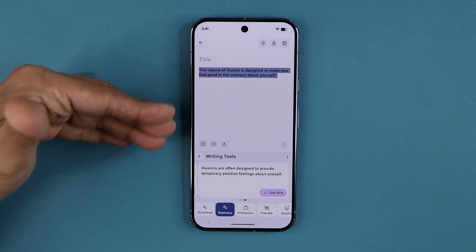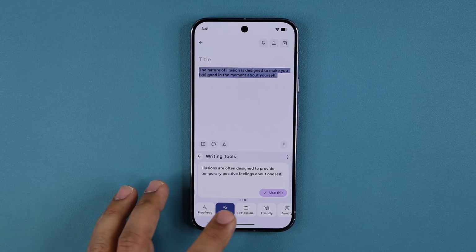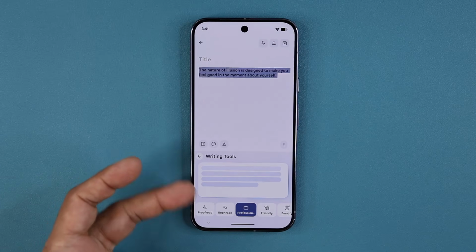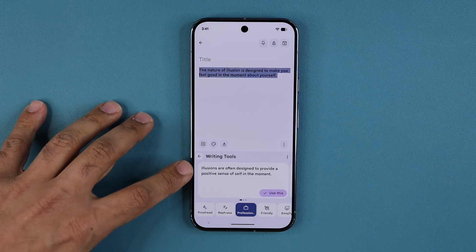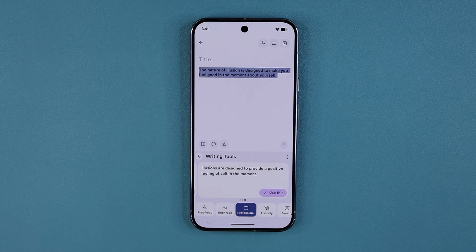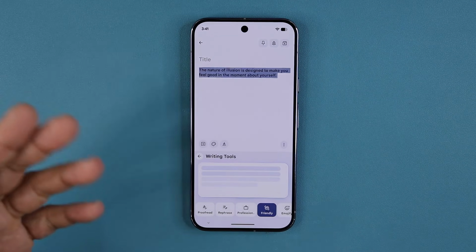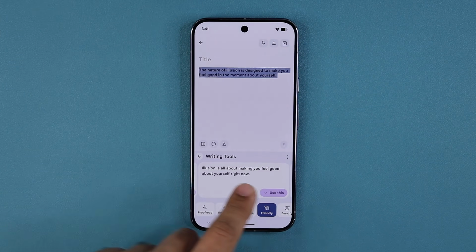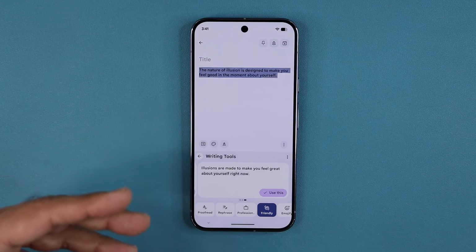Now, if I was typing a text message, I could also make it sound professional, as you can see. It's just going to take a couple seconds here. So that's the professional version. I have multiple versions to choose from. Or I can go to friendly. So if I'm going to talk to a friend, I can make it friendly. And again, I can choose the one that I want from these available options.